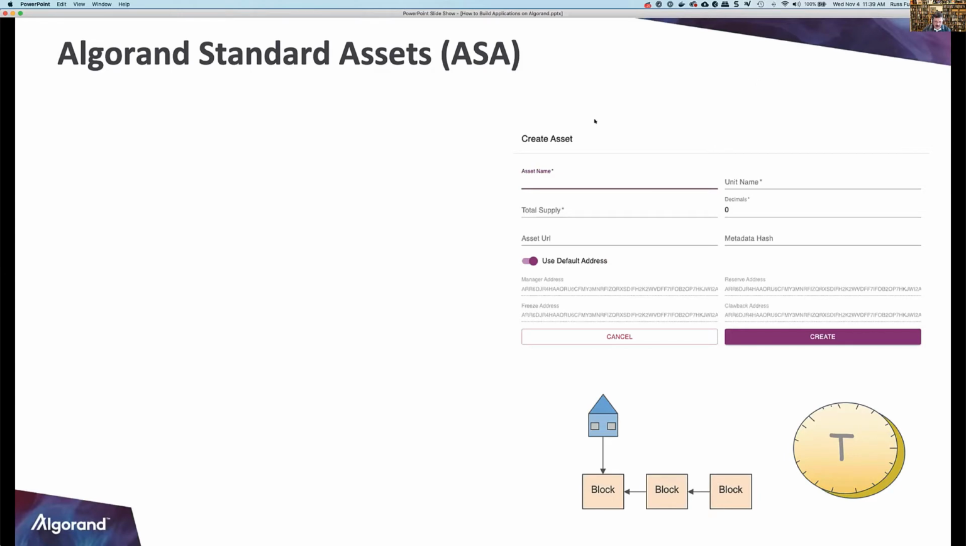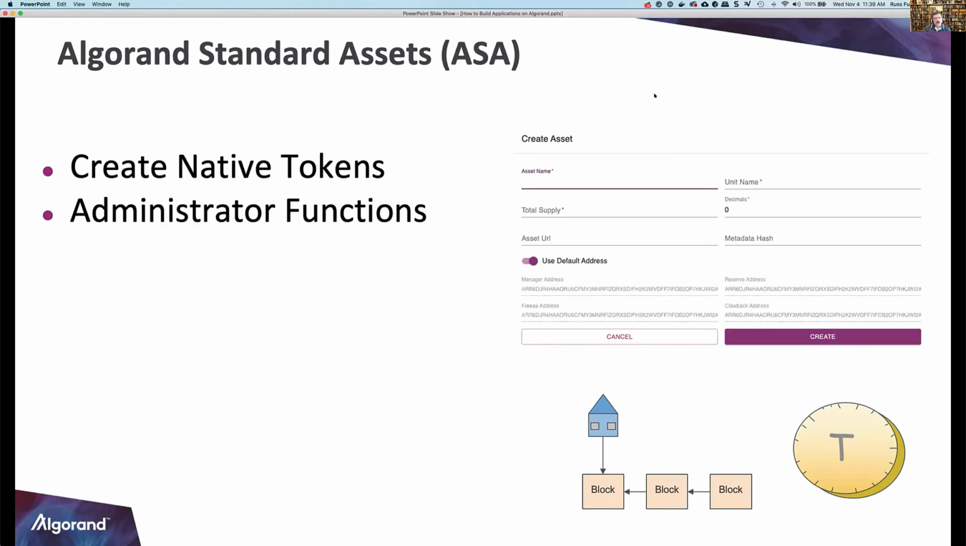So we took a look at creating an asset with Algorand Standard Assets, or ASA, to create native tokens, as well as what we did here. And then also you have the ability to have administrator functions. So you can create your own token, your own asset, whether it's for a game or whatever, or your own coin. And you can do that with ASA. Also provides asset spam protection, where you cannot have a spammer just automatically sending out assets to everybody on the planet.